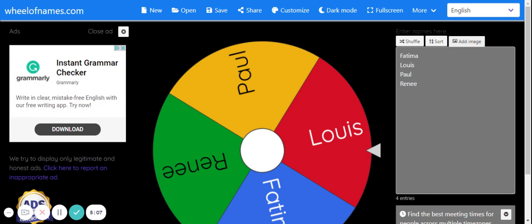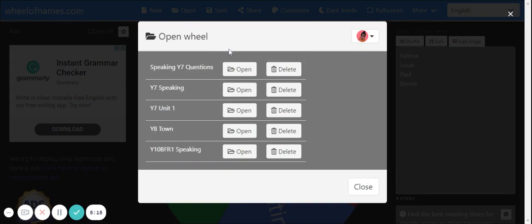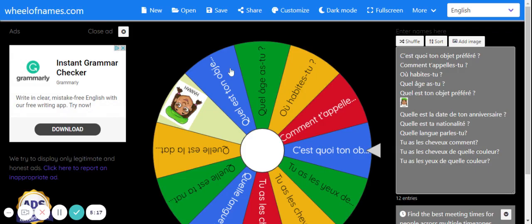Now, I do use pictures, but not my students' pictures. So if I use another one that I've already saved, we can work from there. Let's just use a year 7 one. So here we go. For my year 7, we finished the topic of all about me, so they've got a list of questions that they need to be able to answer in French. To practice those questions, I've just added the list of questions here instead of the names.